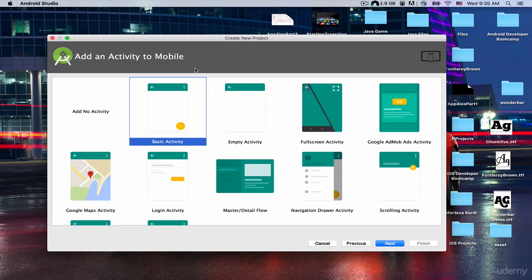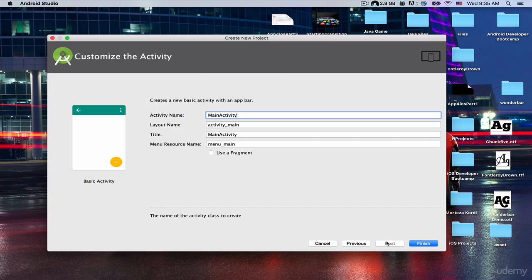So let me tell you that the difference between basic activity and empty activity is that by using the basic activity, you get the menu options for free. You can see this menu button here at the top right hand side. But by using the empty activity, you don't get this option, but you can add it later. So I prefer to choose this one here for now. Choose basic activity and then just click on next.